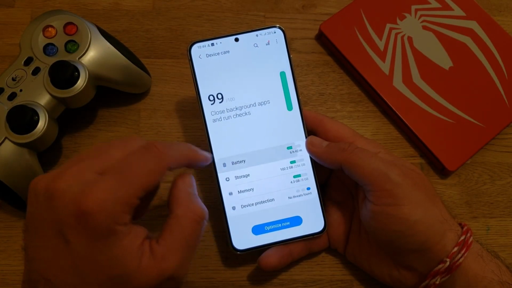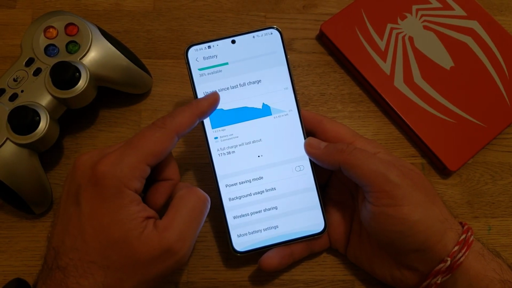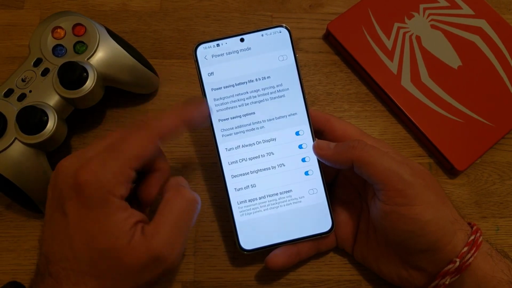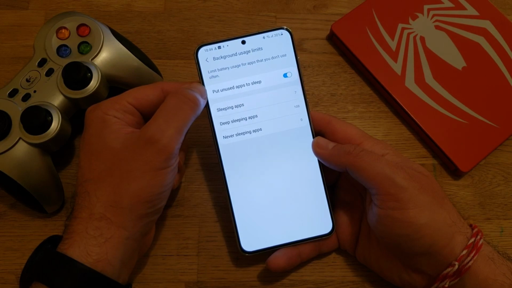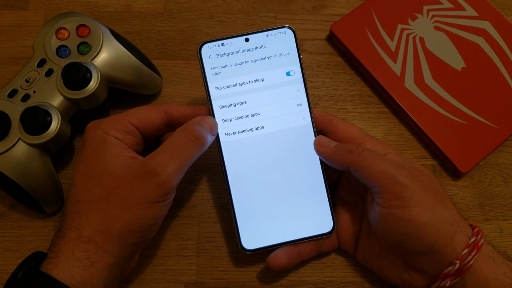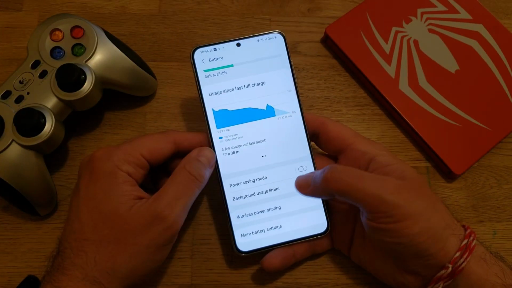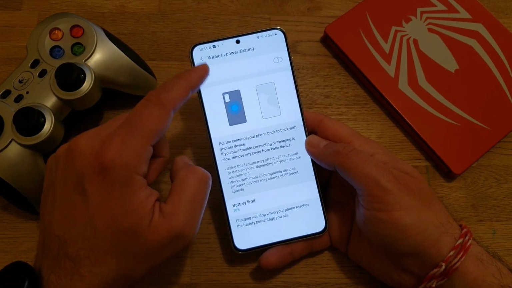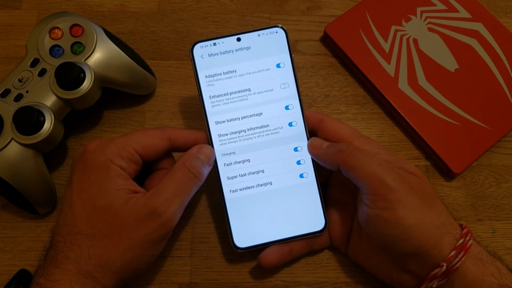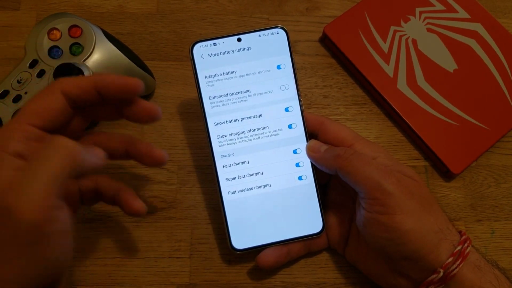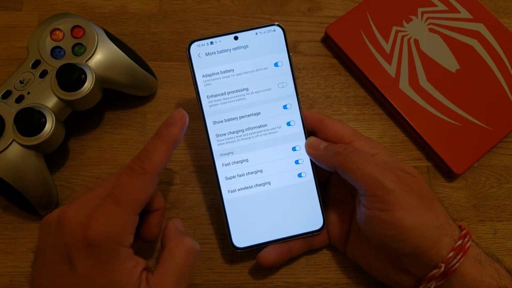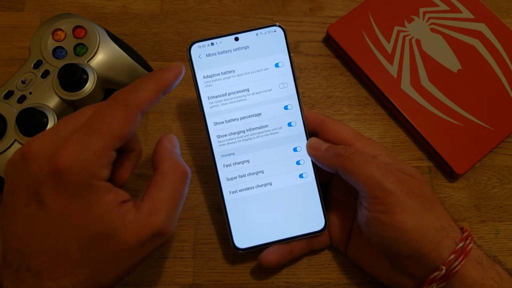Now going back, let's click battery here. Pretty much the same menu, power saving mode, okay, you can turn it off and on. You have the background usage limits, okay, put unused apps to sleep, the sleeping apps, the deep sleeping apps, the never sleeping apps. We have the wireless power sharing, it is off right now and that's also okay. More battery settings, adaptive battery and hand processing if you want to get more juice, show battery percentage, show charging information and then all types of charging enabled.